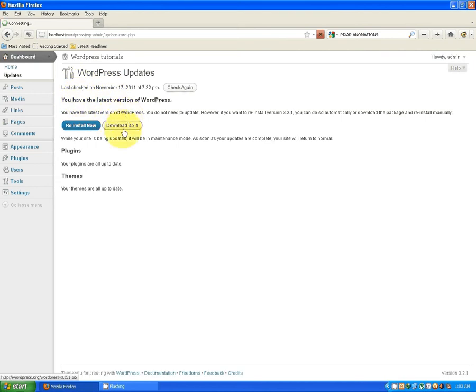We have right now the 3.1.2 version of WordPress. If we want to reinstall that, we can click on reinstall now, and we can manually check for updates right now by clicking on the check again button. Just wait for a moment. Okay, so we have no updates available right now.